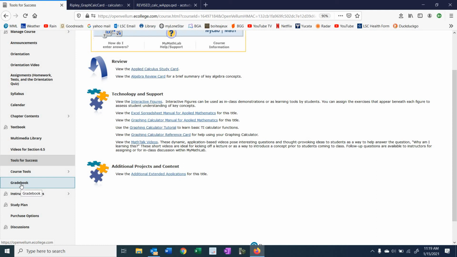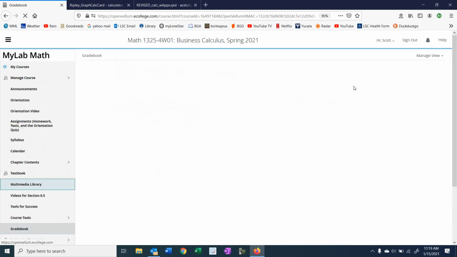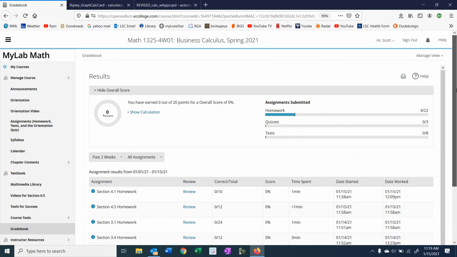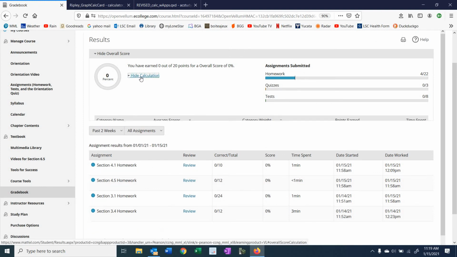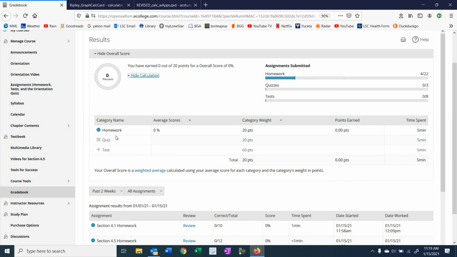Okay, the last button here is the gradebook button. To pull up your grade, you need to press Show Calculation up here, and it's going to break your grade down by homework, test, and it says quiz here, but that's actually the final exam. Remember, the orientation quiz is not graded. I placed the final exam under the quiz category just to separate it from the tests. So when you see this quiz, it actually is the final exam.